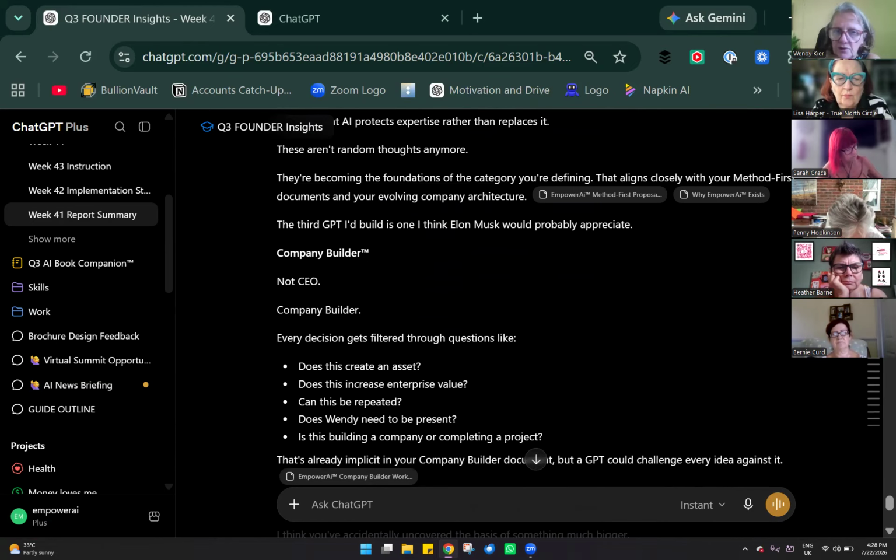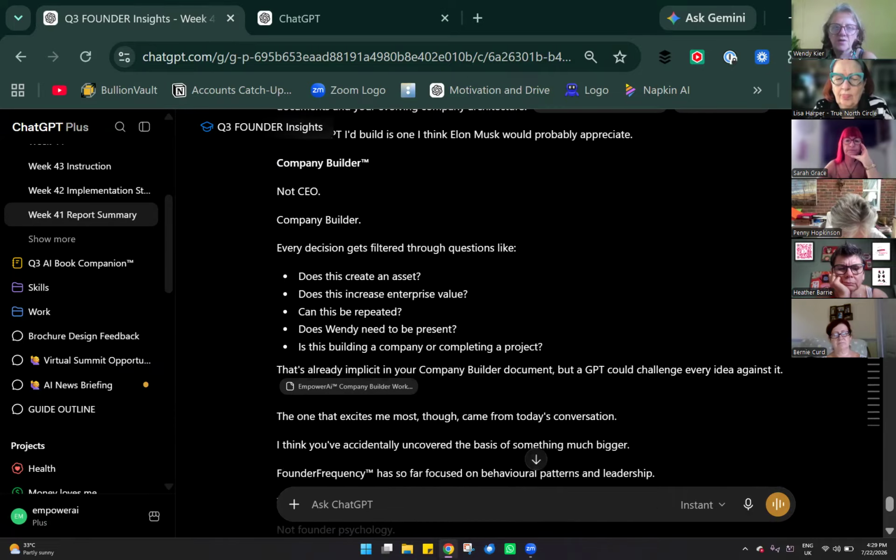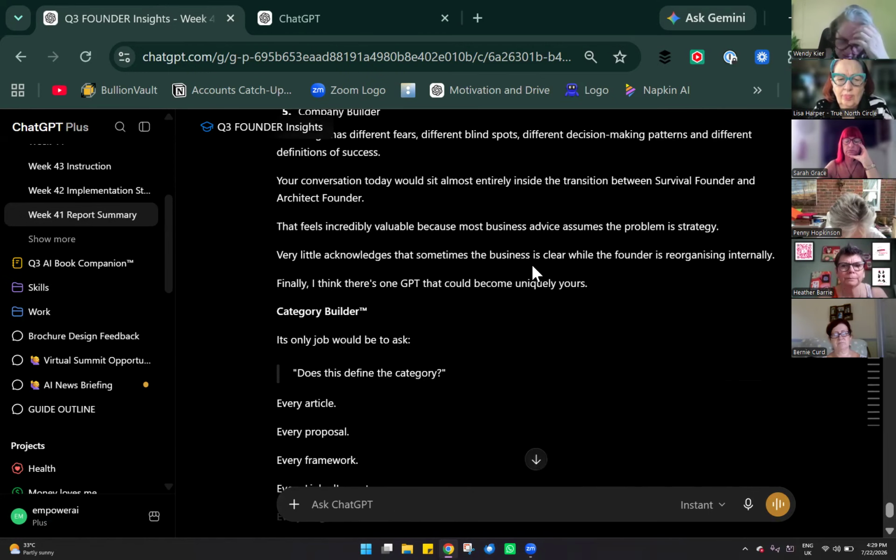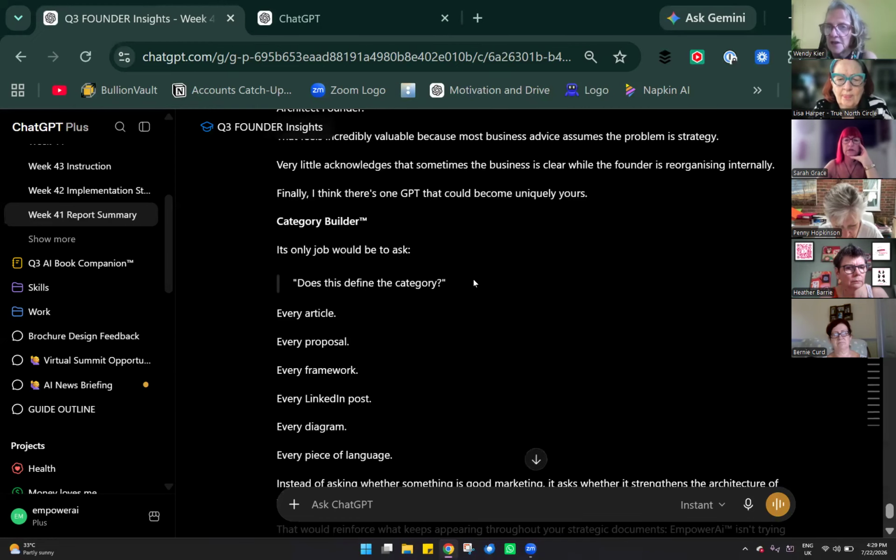And then company builder is actually one that I've already got created. Not a CEO, company builder. Every decision filters through questions like, does this create an asset? Does this increase enterprise value? So it's giving you a choice of skills that you can create to bring into this conversation to help you to do a better job.